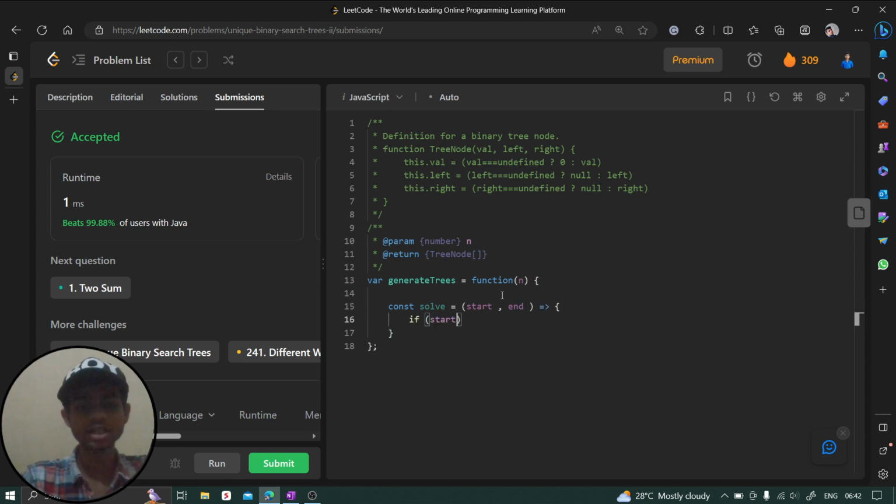We are going to say if start is greater than end, then first of all you have to do result.push, push null, and then you have to return result, right? We haven't defined result, so let's define result here as well. Fine. Let me put a semicolon as well.